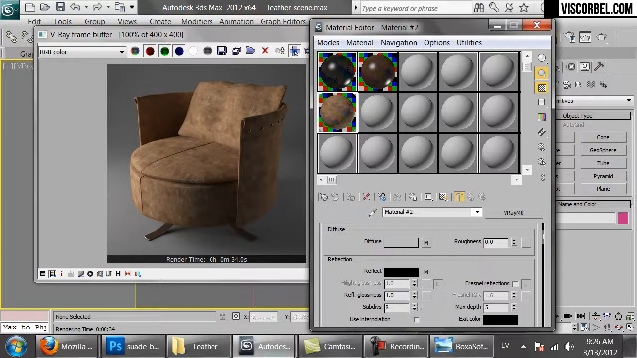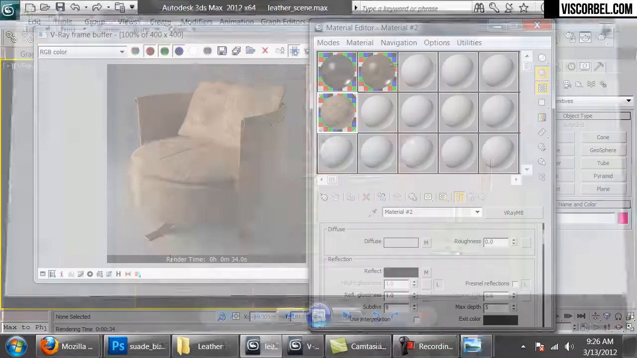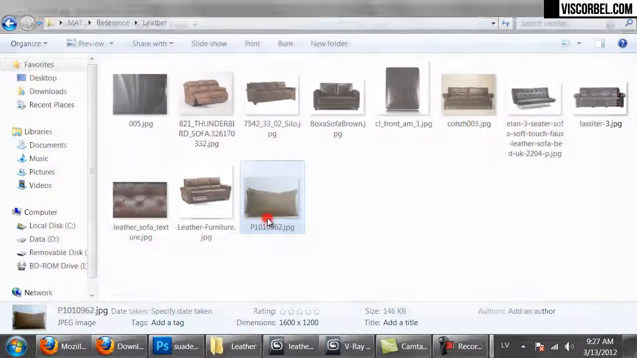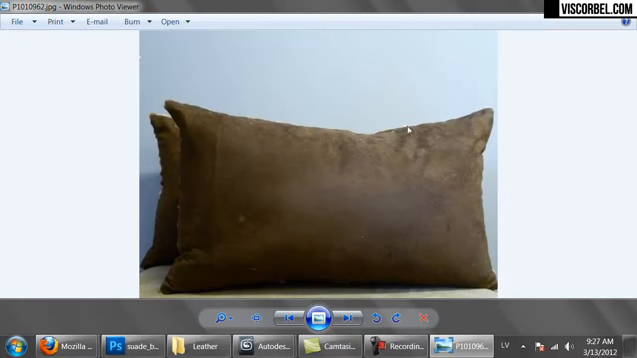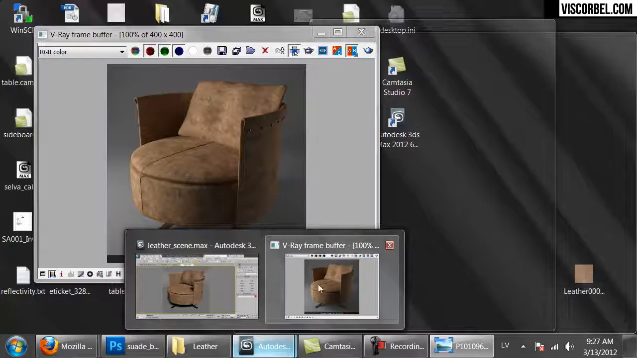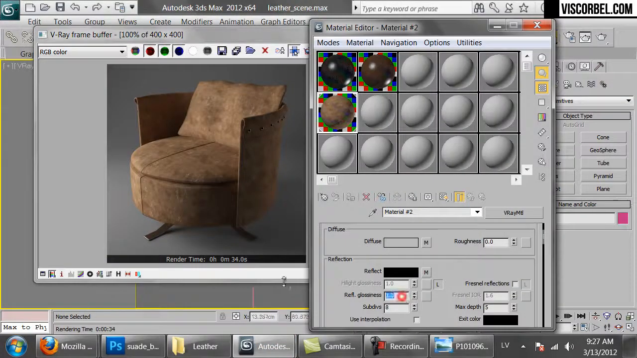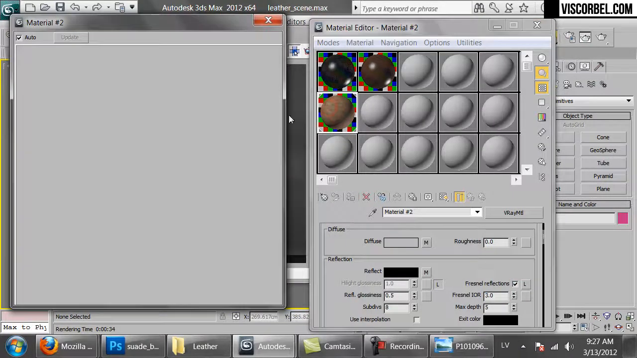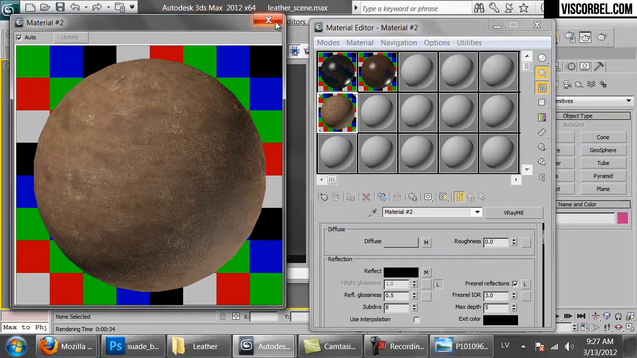So the reflections are very, very blurred. Look here, they are very weak and very, very blurred. So I'm gonna try 0.55, even 0.5, and Fresnel with 3. So this might work.